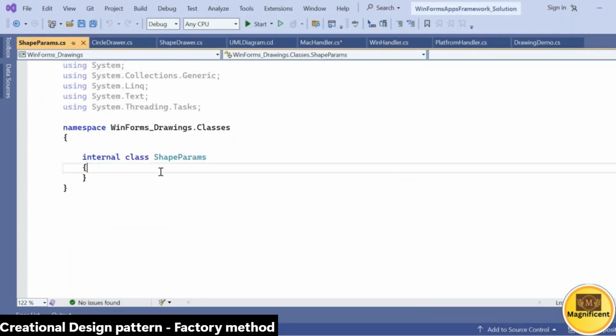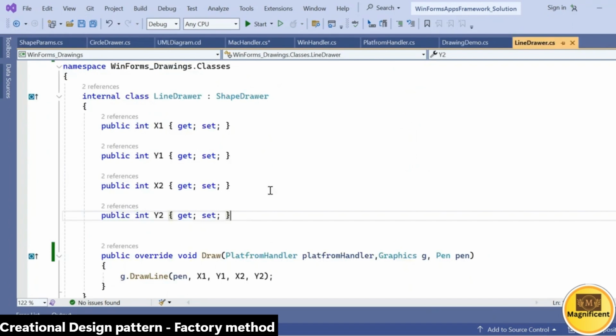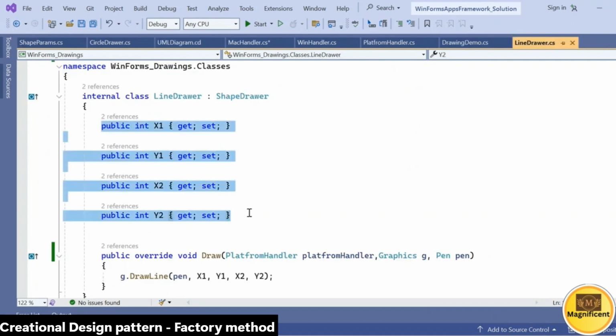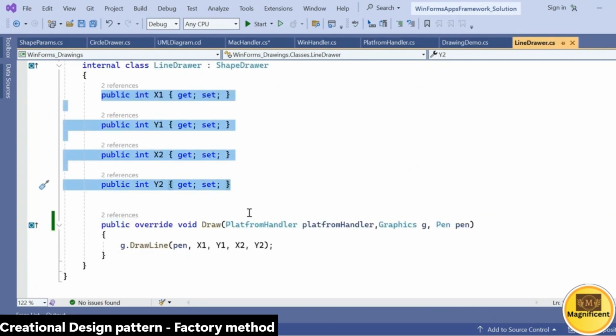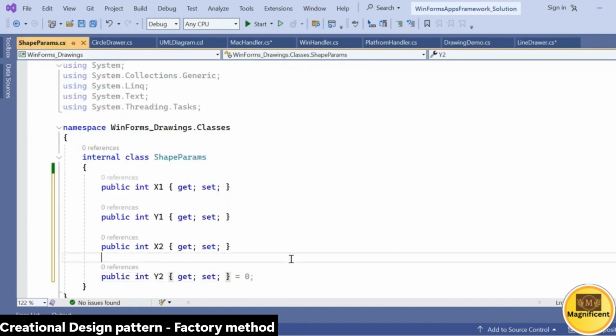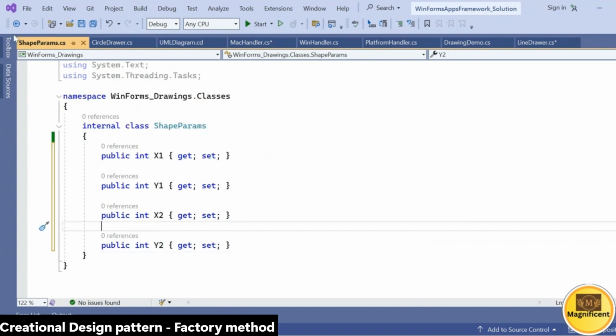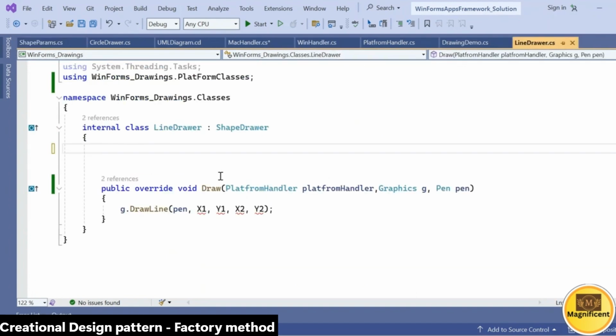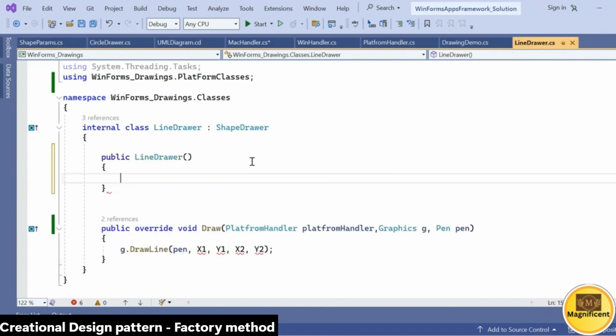For the shape params, these are the shape parameters which we require. So I'll be cutting all these shape parameters from here and putting them into the shape params. Now these shape parameters will get initialized inside a line drawer. If you see, here I'll create a constructor of a line drawer and inject a shape parameter.